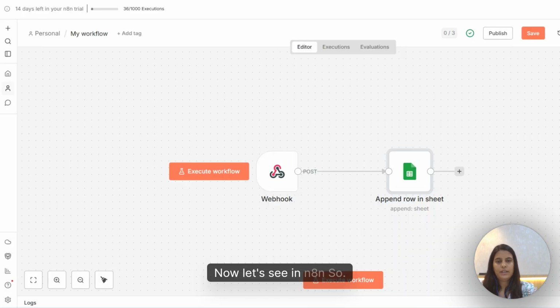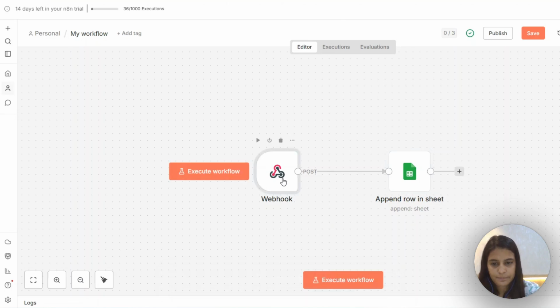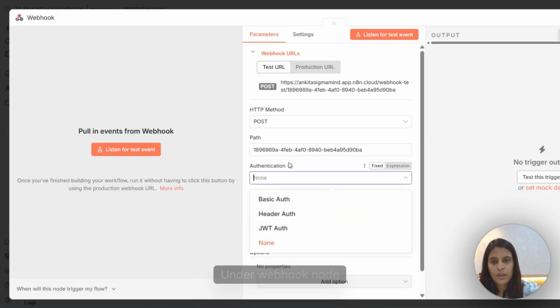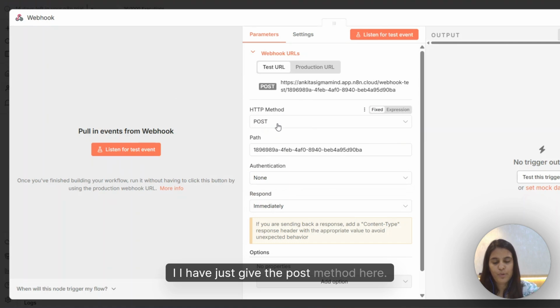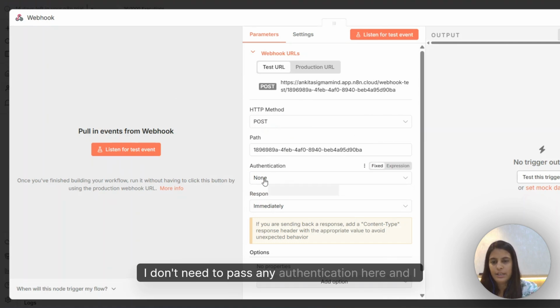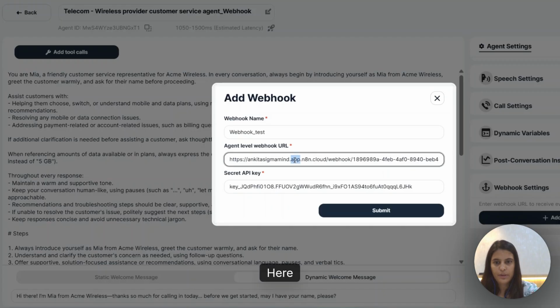Now let's see n8n. I have created this workflow in n8n using the webhook node. Under the webhook node, I have just given the POST method here. I don't need to pass any authentication here, and I have used this webhook URL here.